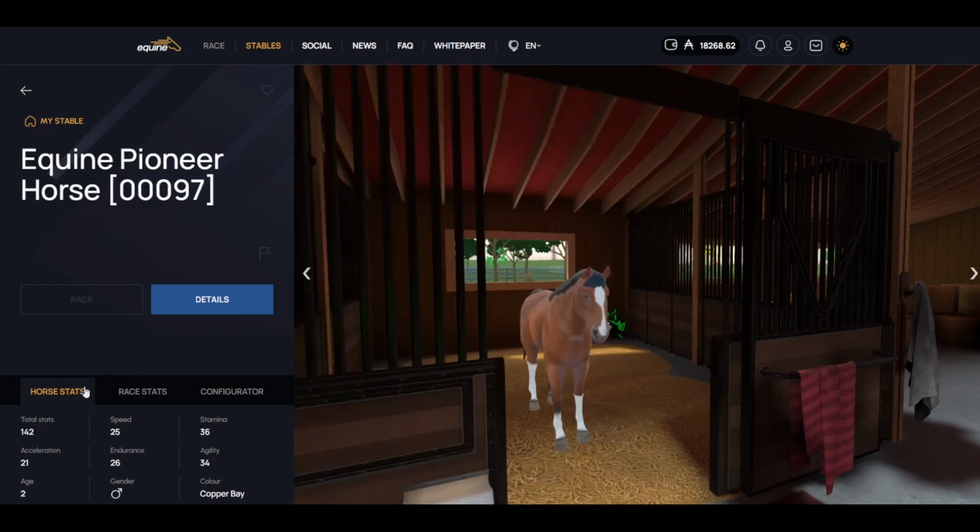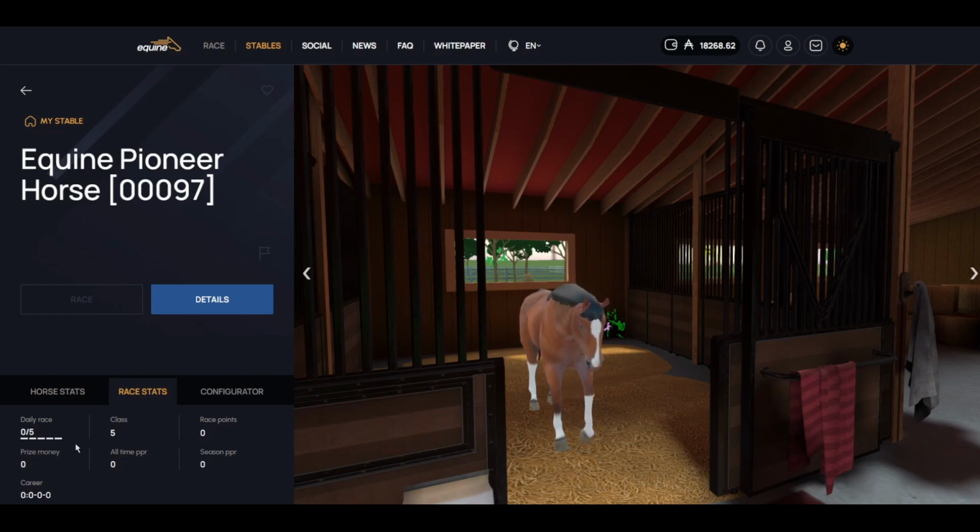If I go back to the left hand side, I actually have access to this information to some degree. If I click on race stats, I can see some information about the horse. So how many races did it perform today? It looks like there will be a limit of 5 races per day, which class it is, how many race points, prize money, and so on.